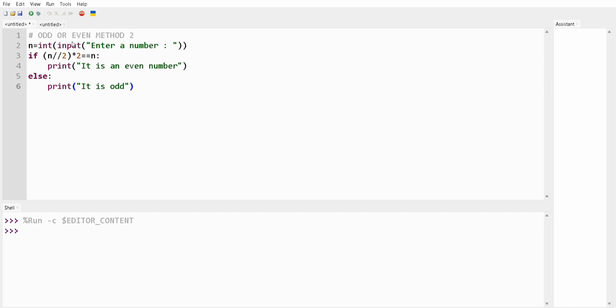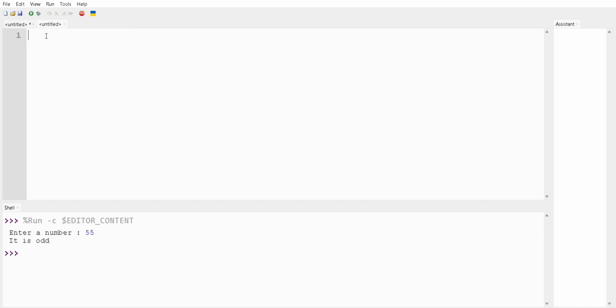Okay, let's run. I'm going to give 12. It is even and the output is also even. And now I'm going to check the else part, so I'm going to give an odd number, 55. Yeah, it is odd. So let's check how it works.